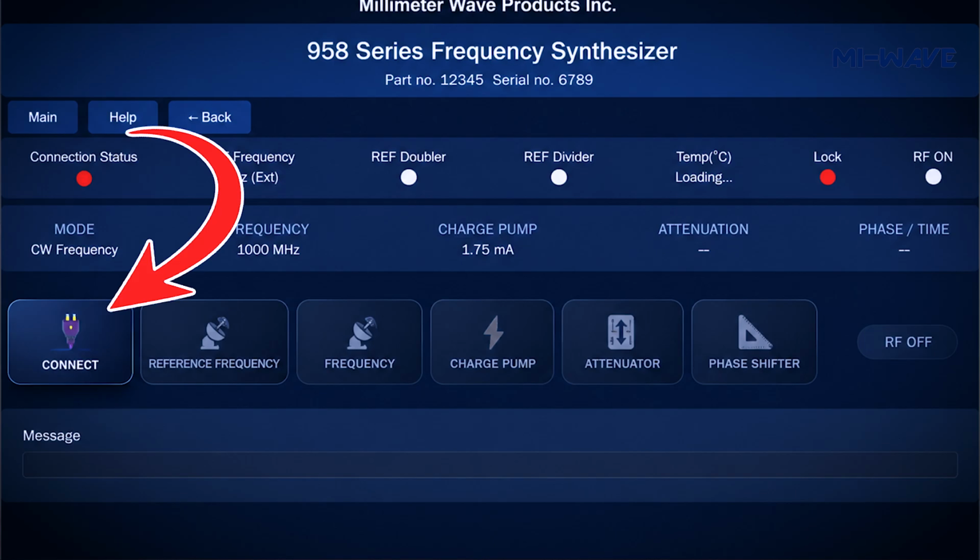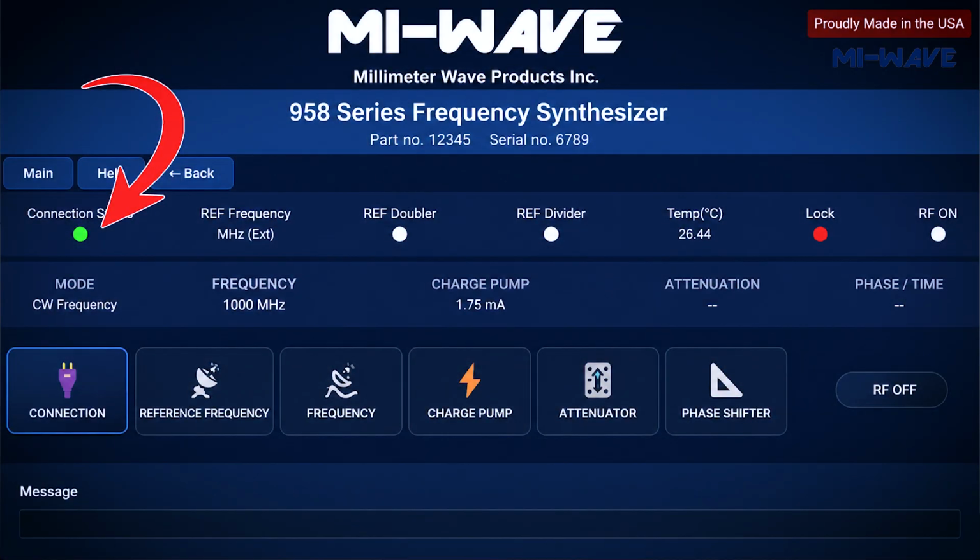To connect the GUI to the synthesizer, open the Connection panel. Click the Connect button. The available devices will appear. Select the MyWave USB serial device. Once connected, the GUI automatically reads the current synthesizer settings. The connection status indicator will turn green, confirming communication. If the indicator remains gray, the USB connection has not been established.